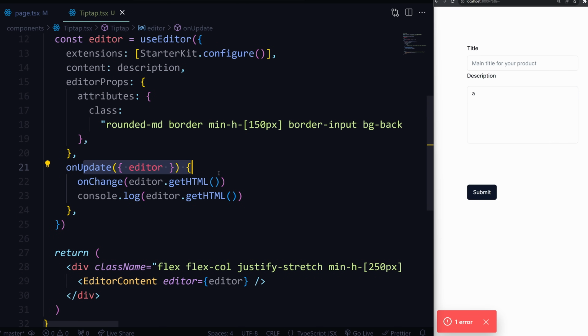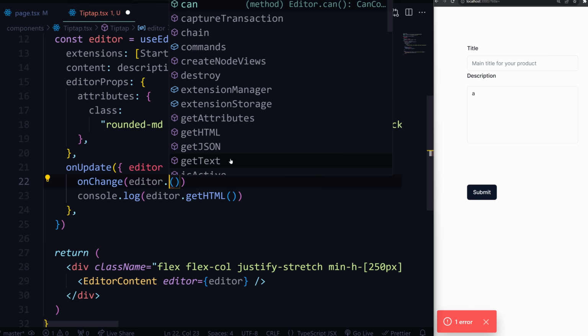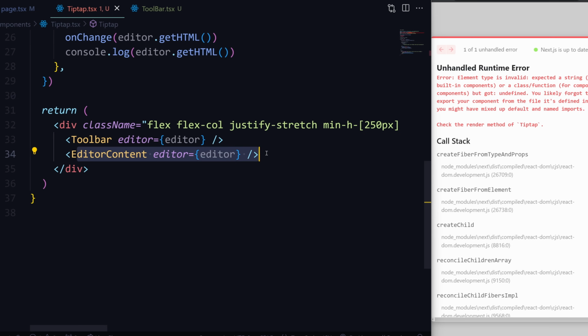So you can just pass down the class here, and you can make it look exactly like shadcn. And on update here, what you can also do is call onChange. So we're taking whatever is in the editor, and I can convert it over to HTML. I can make a JSON text. Again, depends what you need. So now that we have our editor content, let's create this toolbar really quickly.